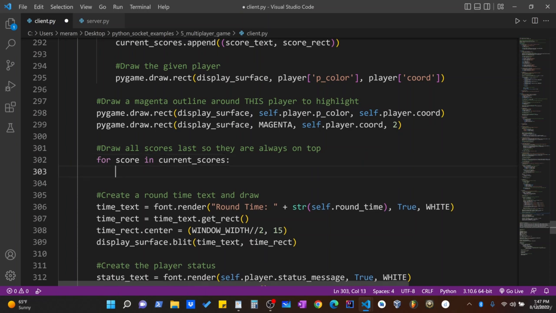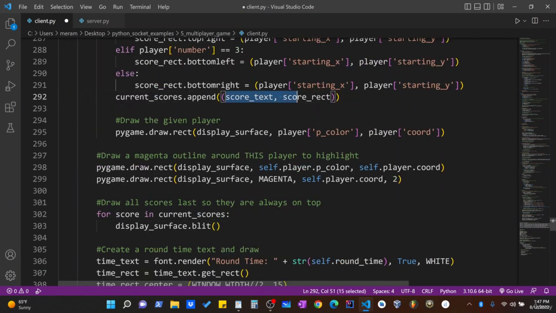We'll blit them to our display surface. So display surface dot blit. What do we want to blit? Well, if you look, we appended it as a tuple. The text is the first element, so we'll do score at index 0, and then the rect is the next element, so score at index 1. All right, so I think we're pretty good here.